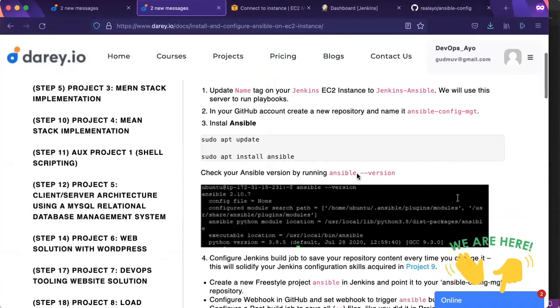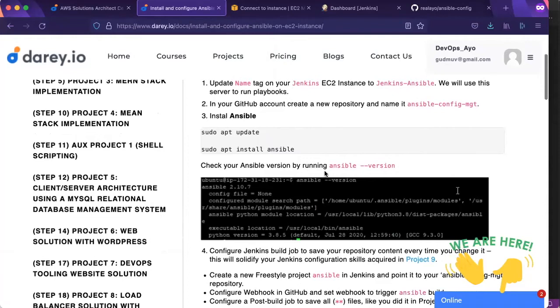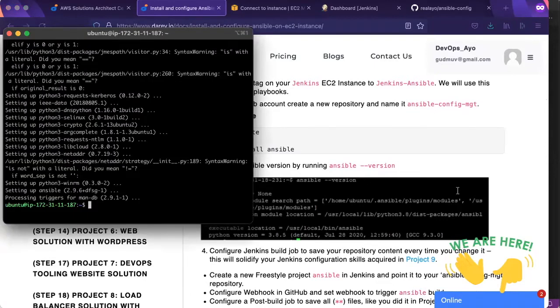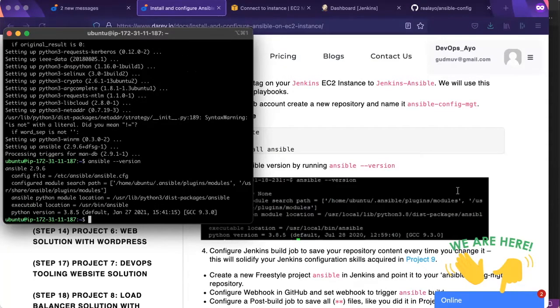While that is updating, the next thing we'll do is check the Ansible version, just to make sure our Ansible is running. So, ansible --version. Okay, so we can see we have version 2.9.6 running on this particular server. And we also have the Ansible Python module. Okay, so Ansible uses Python. So we have Python version 3.8.5 also running.